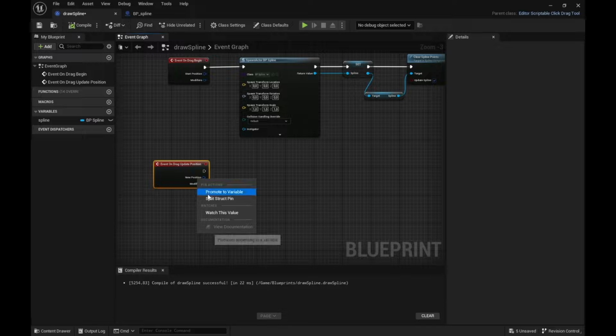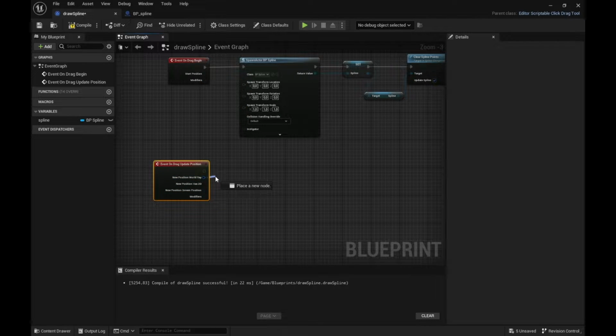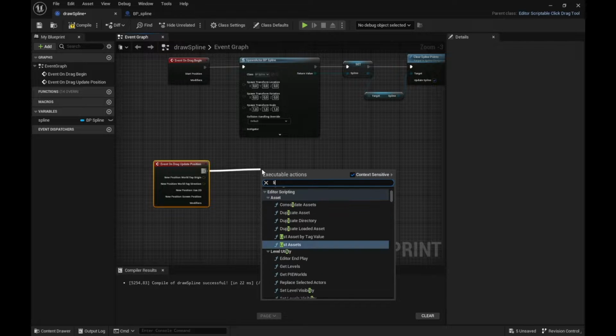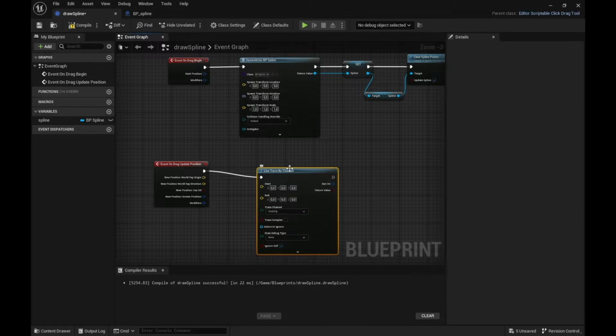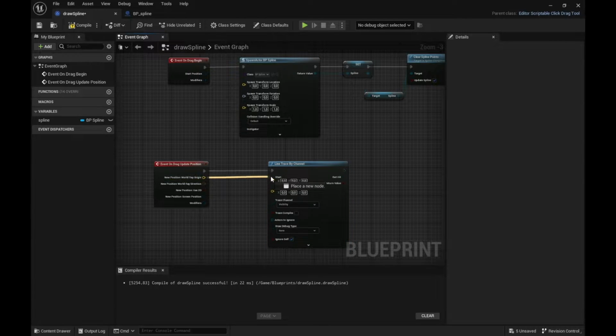And so now we're going to want to split this new position into a struct pin and then also that new position world ray again into a struct pin. And we'll see that that gives us a start position and a direction for this ray that we're shooting into the scene whenever we click using this tool, which is really neat.